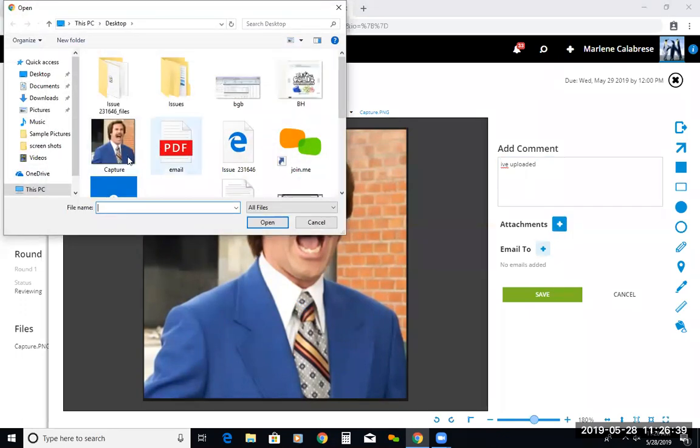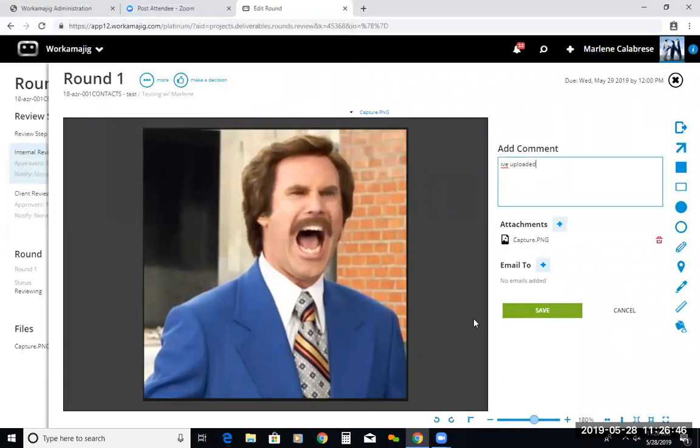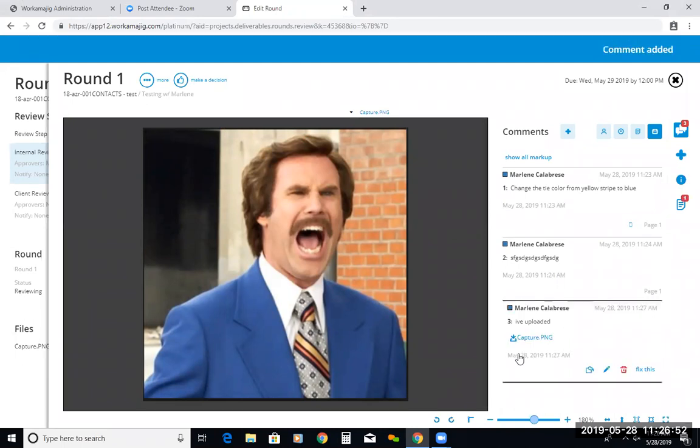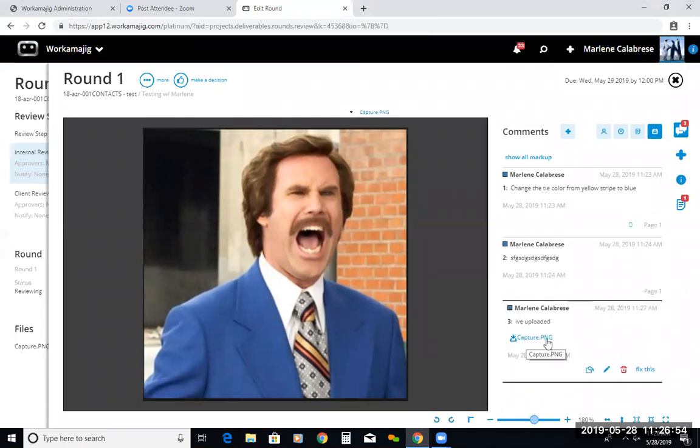You would pick your uploaded changes that you made and say open, and I'll just pick this one even though it's the same image just so you can see what it looks like. It shows you the little caption as a thumbnail here. So then you would say save, and the person would see there's an actual attachment to this comment that someone's made, and they'd be able to click here and open that.